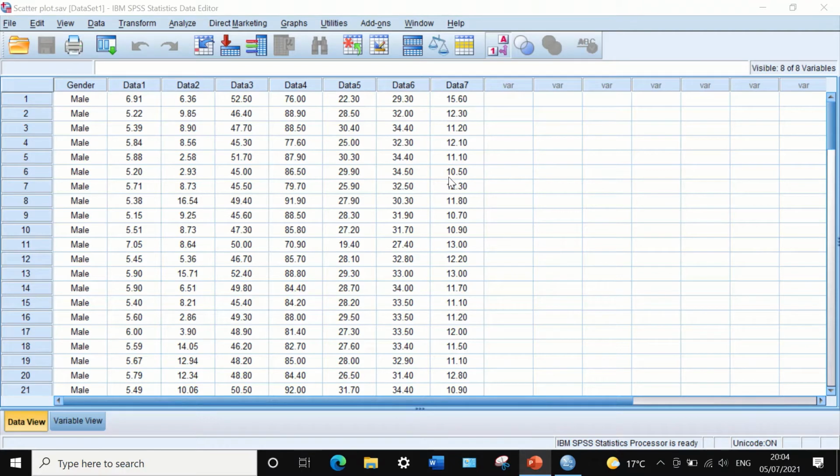Here in this data I have variables, data 1 to 7, and I'm going to draw a 3D scatter plot for data 1, data 4 and data 7. I'm also going to add another variable to this scatter plot, a dichotomous variable for gender, male or female.